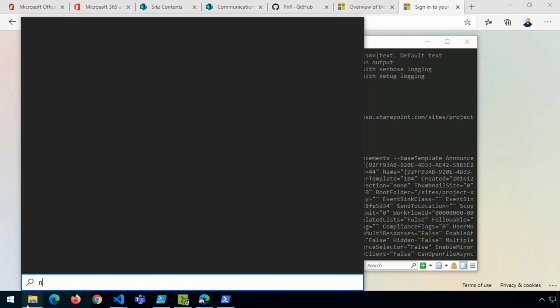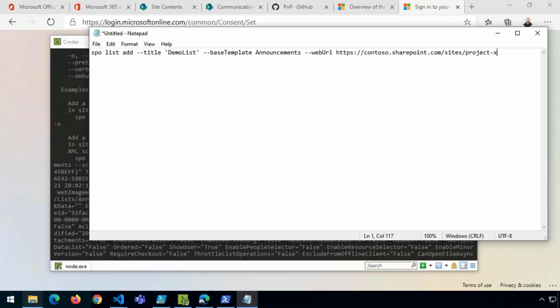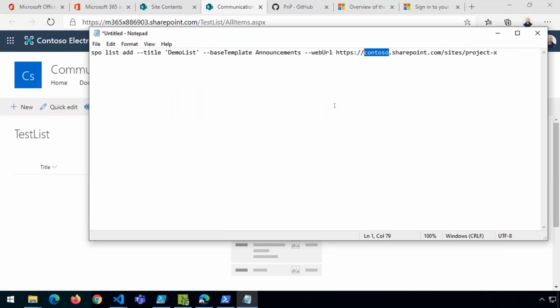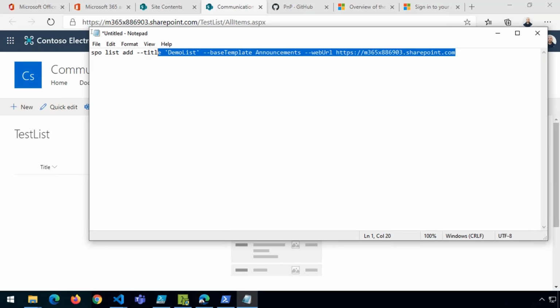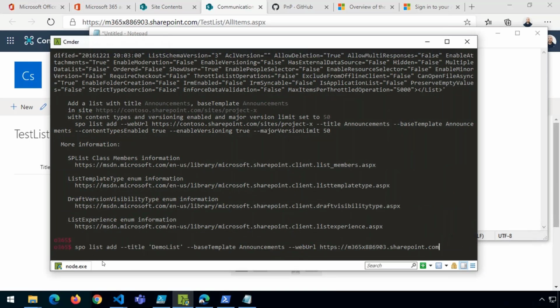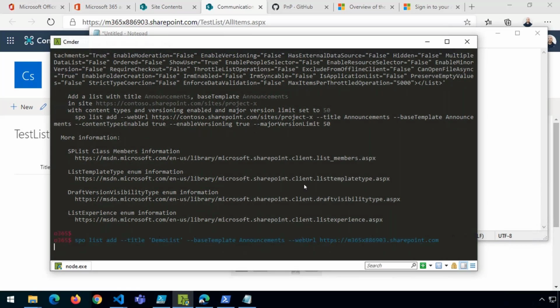And then I'm just going to open up Notepad here, my trusty Notepad, and I'll just paste that there. So you can see it says I'm going to add demo list, and it's going to add into a specific site. Now, of course, this isn't my URL. My URL is this communication site here. So I'm going to copy my URL, go back into here, and I'll get rid of that, paste in my URL, get rid of my test links here, etc. And then I'm going to copy that back to my window. So let me just enter here, paste it in, and then go enter.